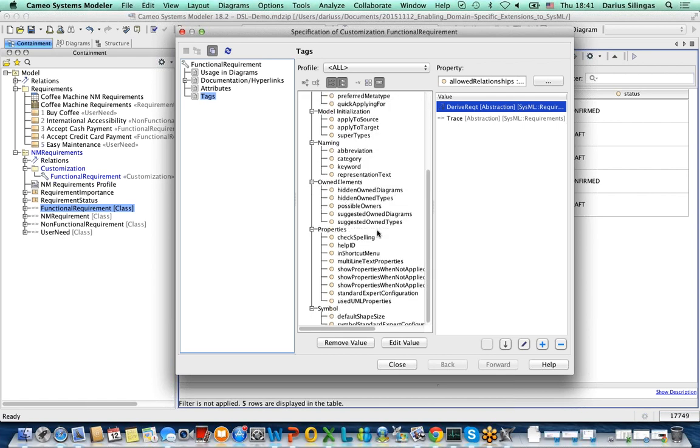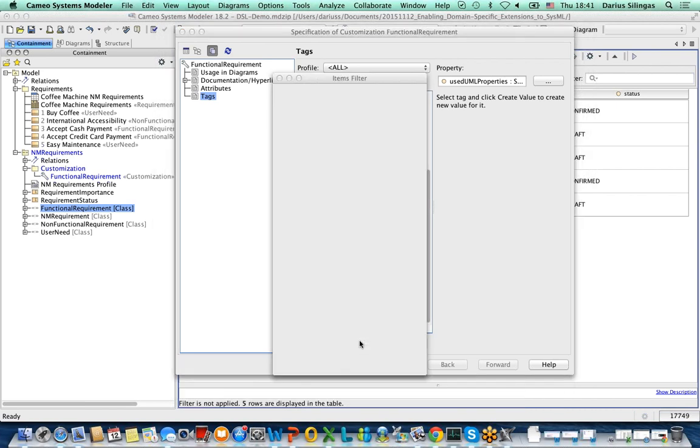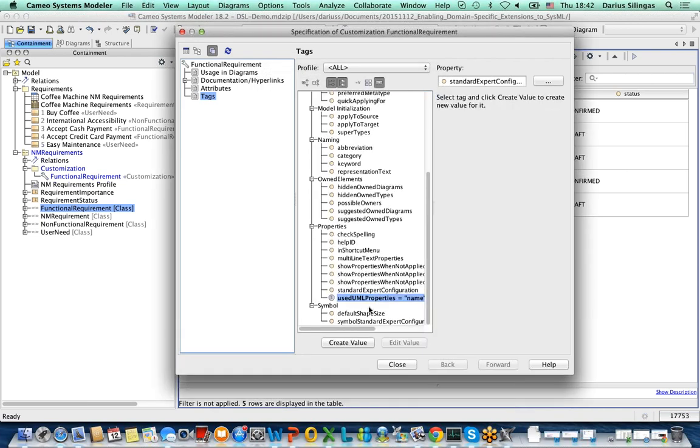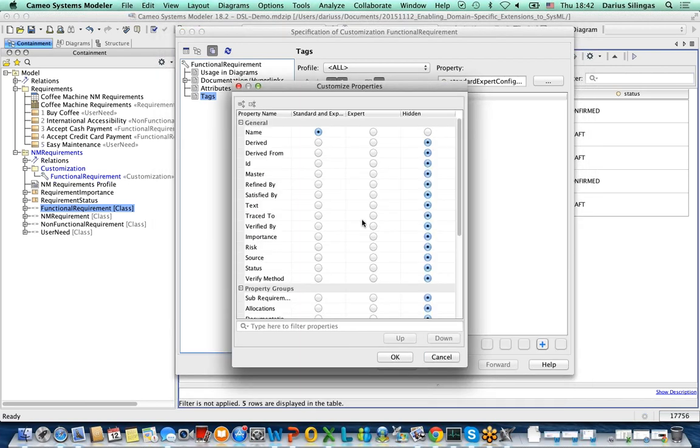You would also typically be able to configure which of the UML properties you would like to use. For example, I would like to use just the name from the UML class concept, and I would like to configure which of the properties I would like to see in this specification dialog that is visible to the end user. So I will say I would like to use ID, and maybe this ID should be the first property here, then the name should be second.